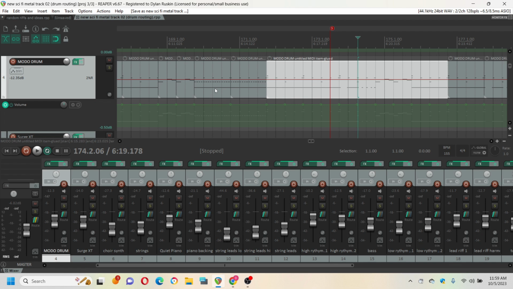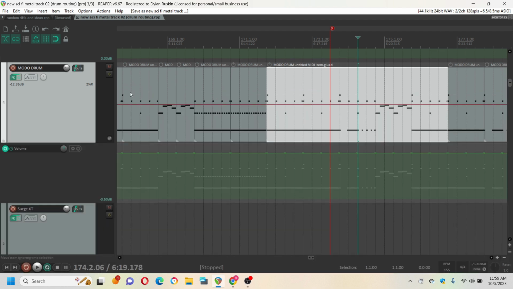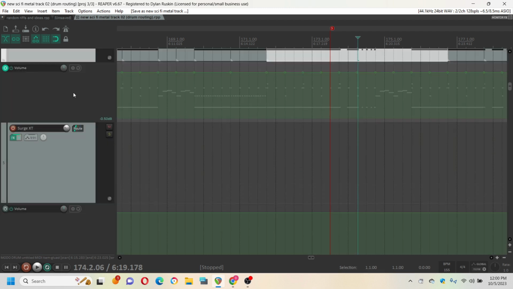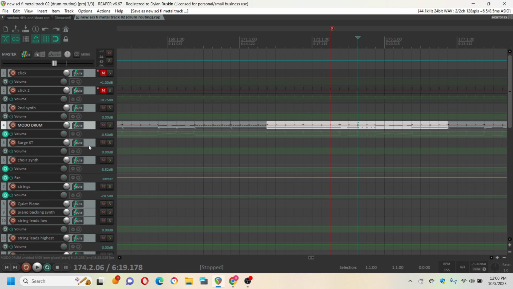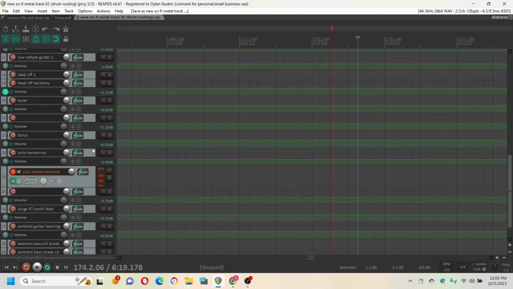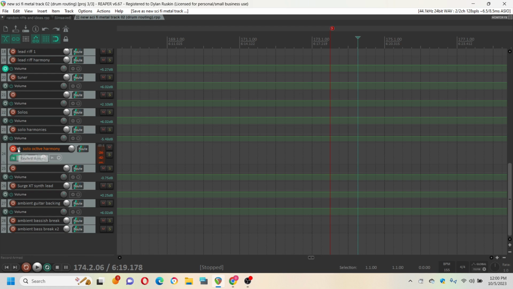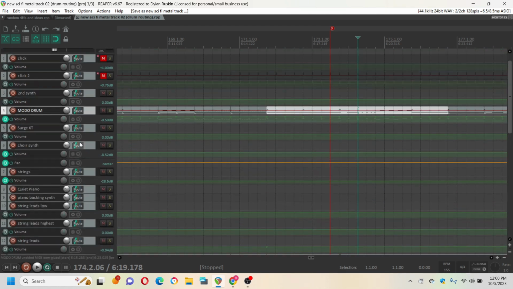All right. So I'm gonna hit Control M, and I'm gonna hide the mixer here, and I'm gonna hold Control and scroll and make all these tiny. So here are all your tracks here. So MODO is all right here. I'm gonna look at it as a test.